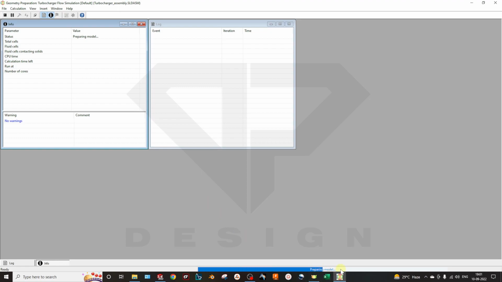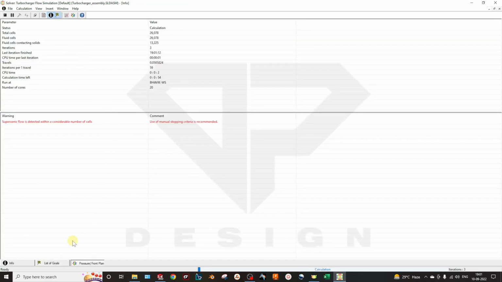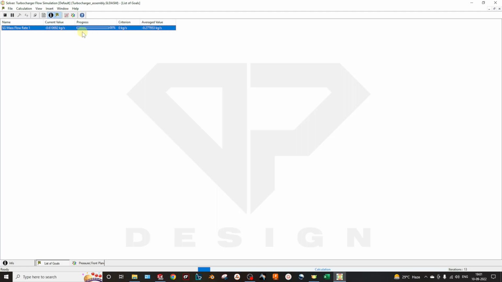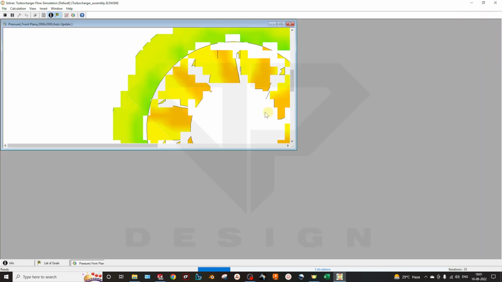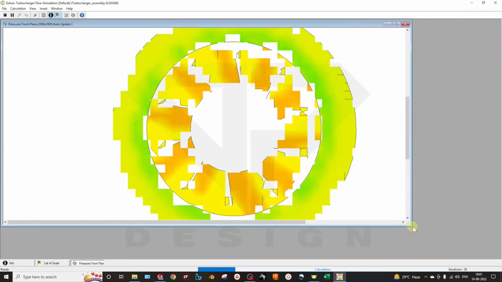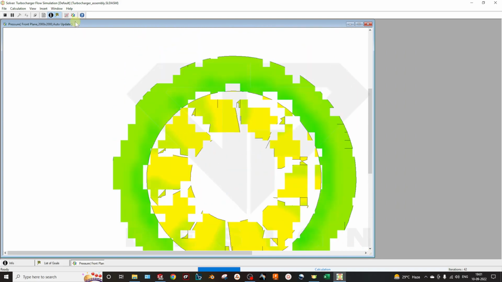So here you can see preparing model for the simulation. The mesh refining. Okay. The list of goals I have selected, it is computing the values. When it reaches 100%, it will finish. So this kind of plots you can see at which iteration how much pressure is generated, how much velocity.